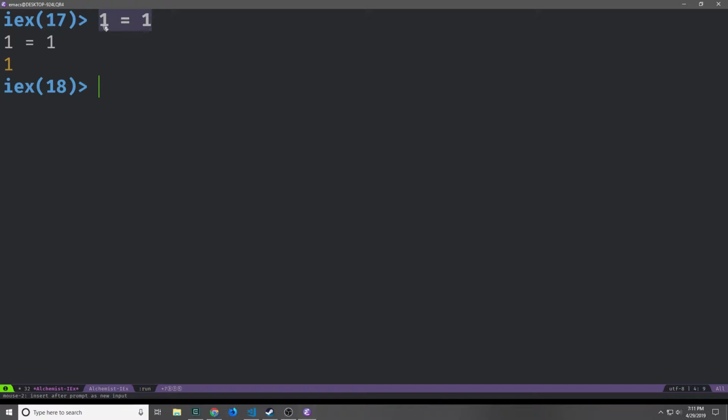So I can say something like 1 equals 1, and this will then return 1, which is the right side expression. Now, while matching constants in this way doesn't really have many practical benefits, it does illustrate that you can place constants on the left side of an equal sign, which proves that the equal sign is not really an assignment operator.